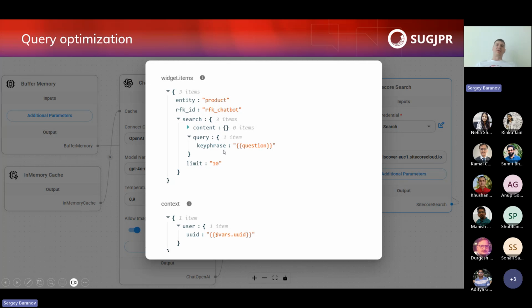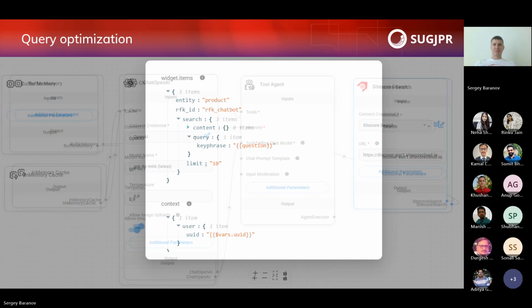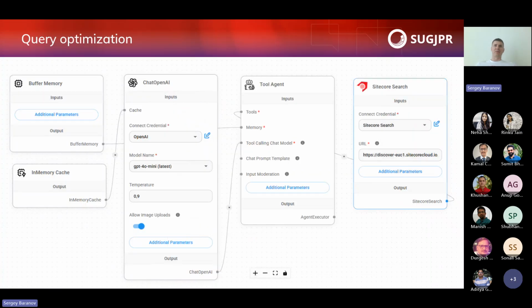But in theory, a user could ask several things at once. For example, how much product A costs and whether there is any discount for product B. And it's clear that we need to somehow break this question into two different questions and rephrase it, such as question one, what's product A price? And the second, product B discount. But in fact, when we use some agents pipeline, they do it themselves out of the box.